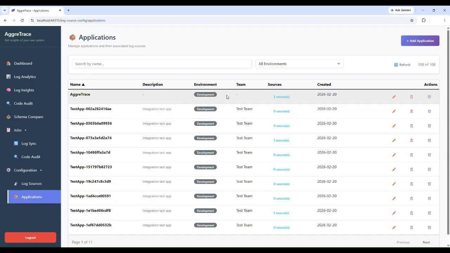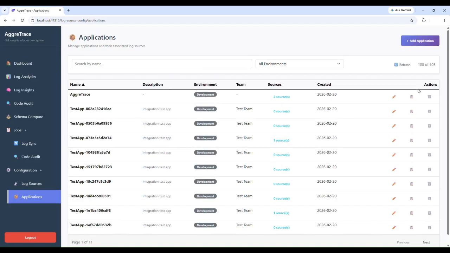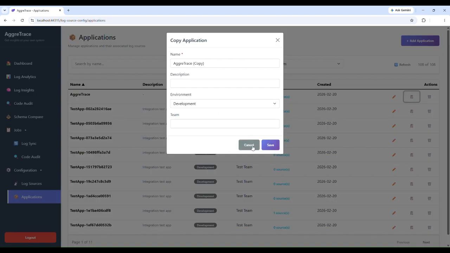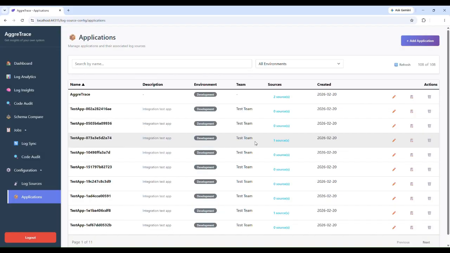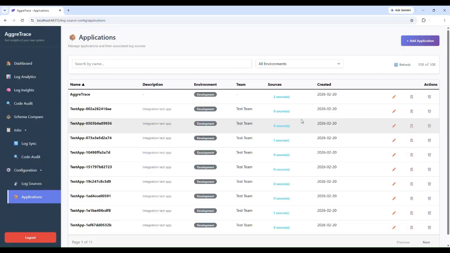And for each application you can set up an environment, right? You can define the environment, which team it is working on. And also you can copy an application and create it as a new one, and you can also link different sources to this particular application. So in this case, I have this log file coming from the structured file. You can do that. Now, how do I create a log source?